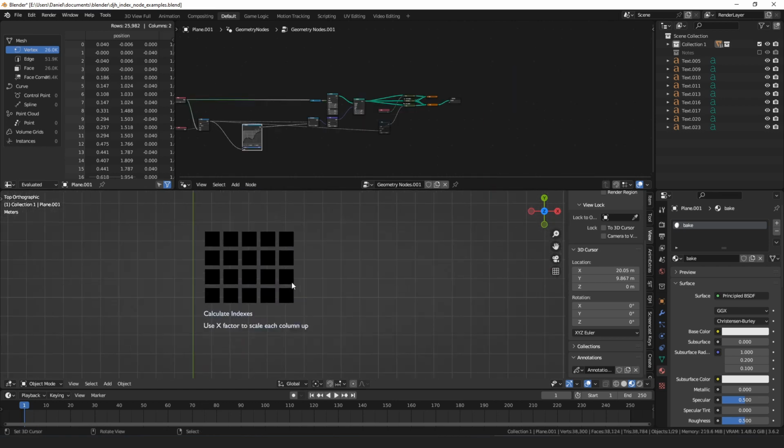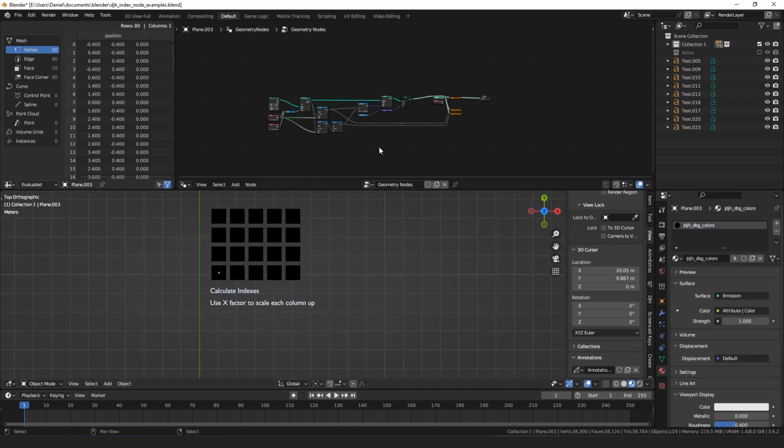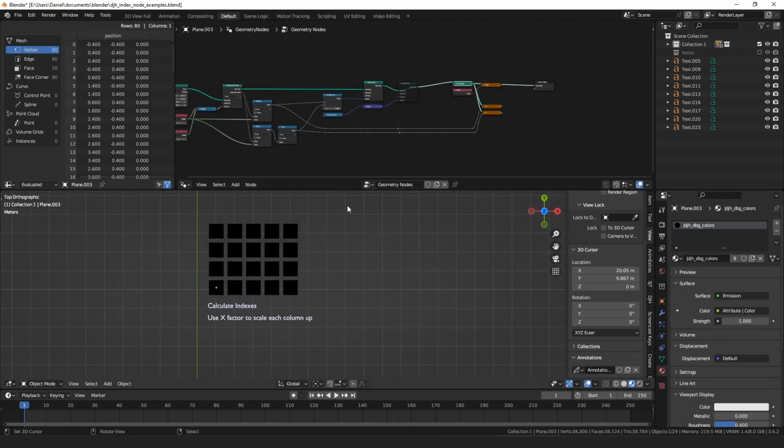As another example of something you can do with some math on the index, you can take that one-dimensional array of numbers that increment by 1 and convert it into a two-dimensional array. So you could make something like a tile floor or a tiling pattern.